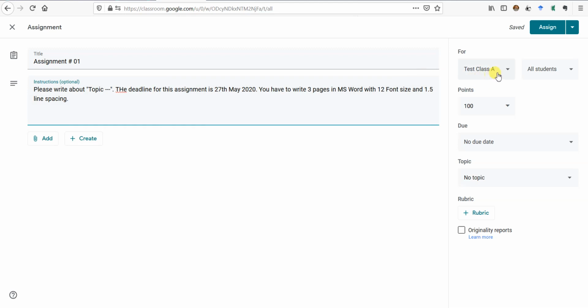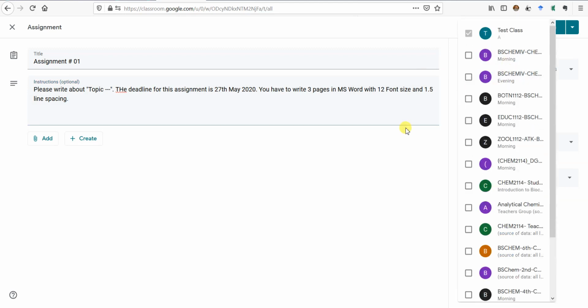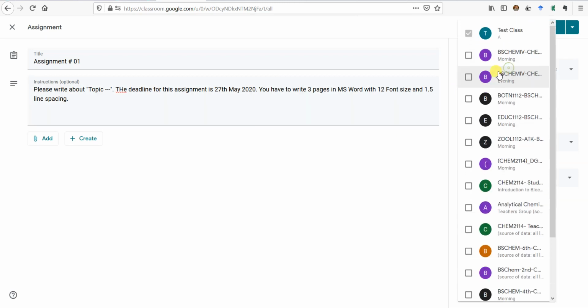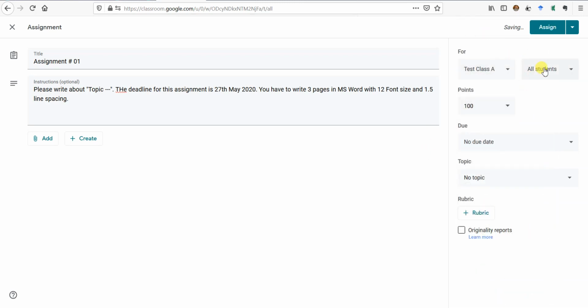Alright, and now if you want to assign one assignment to many classes, maybe you're teaching one subject in 2 different classes, like a morning and evening to the same class, you can select both classes from here. If I tick this, it will assign this assignment to the 2 classes, and then all students, or you just want to select some students. It's similar to the previous things like quiz, etc.